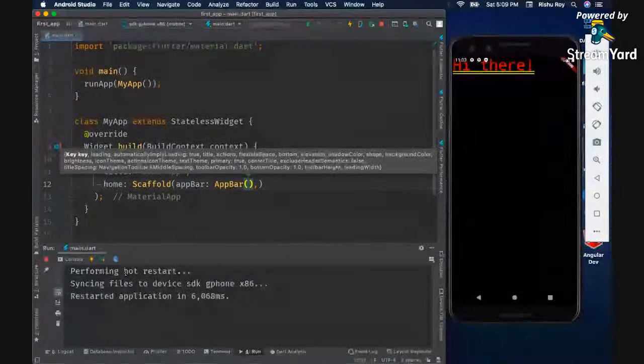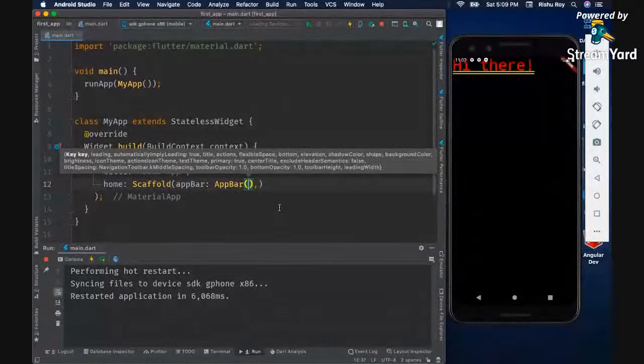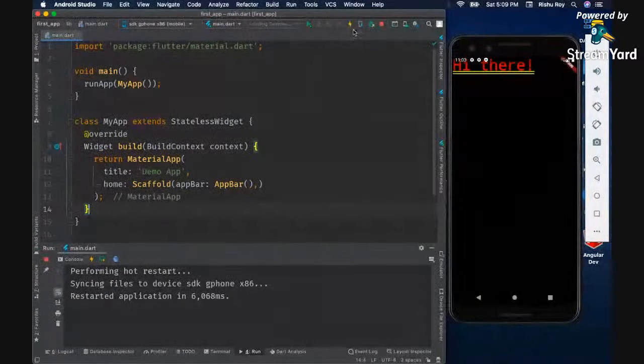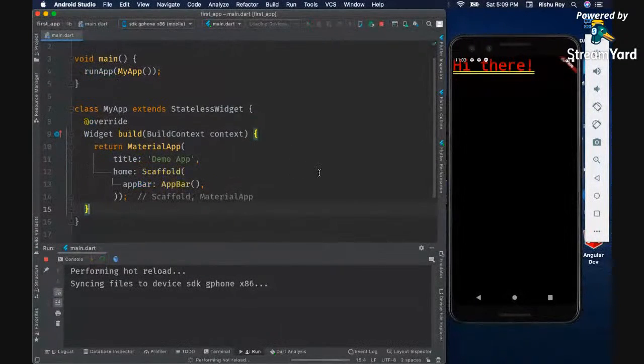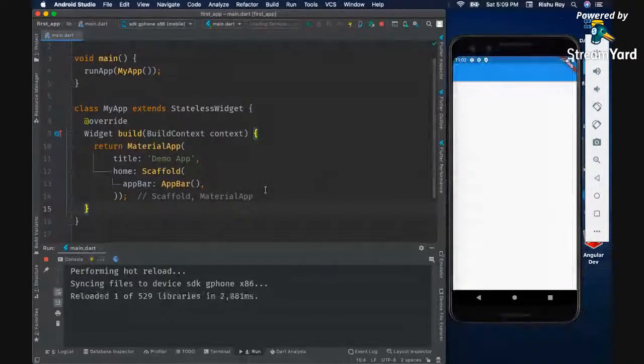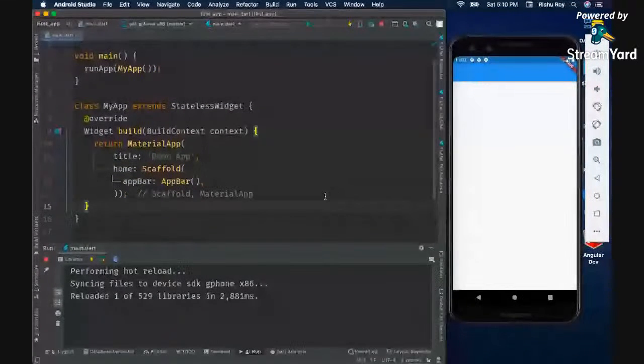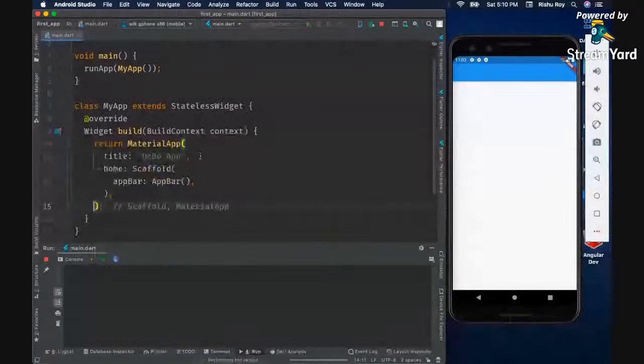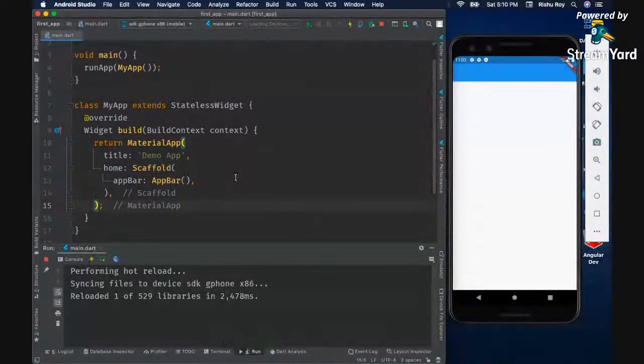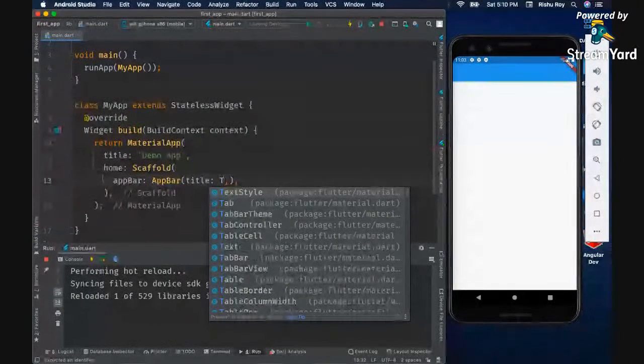So let me use the hot reload there. To use hot reload, you can click on this button, and it will trigger the hot reload for you. Also you can save your file, and it will also do the hot reload if you want. So we have added the app bar to our app. Then after, let me add something to this app bar, and let me go for the title there. So title wants us to use a text widget or any widget you want.